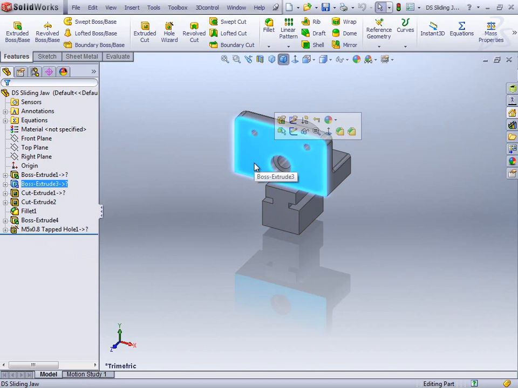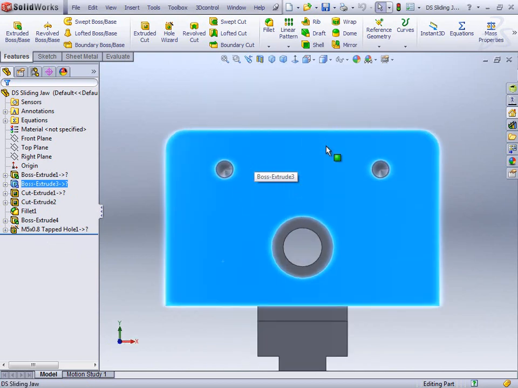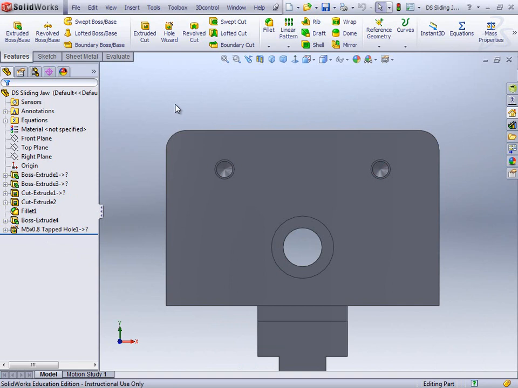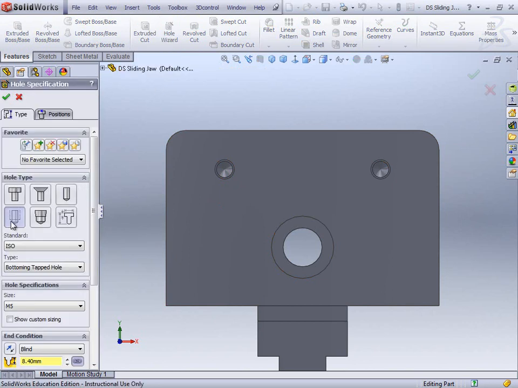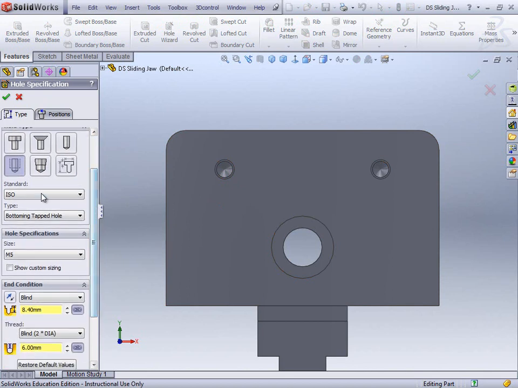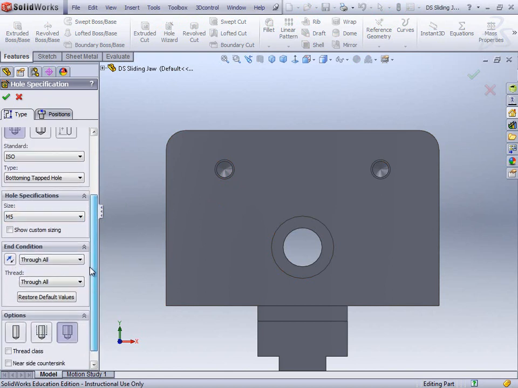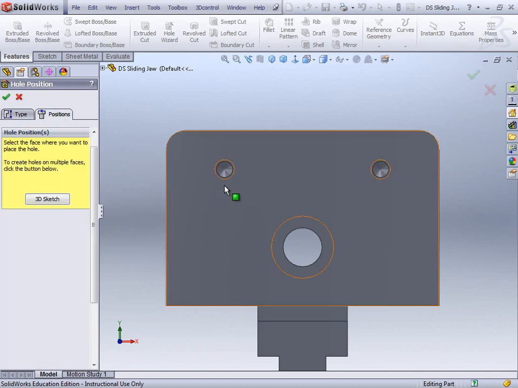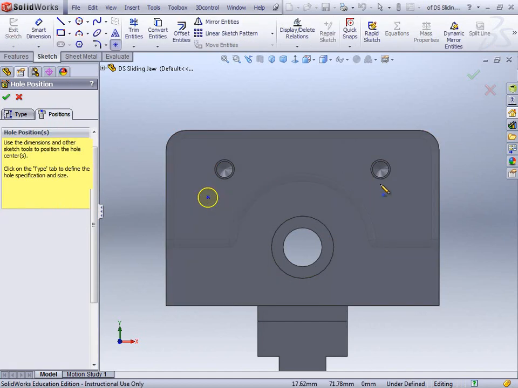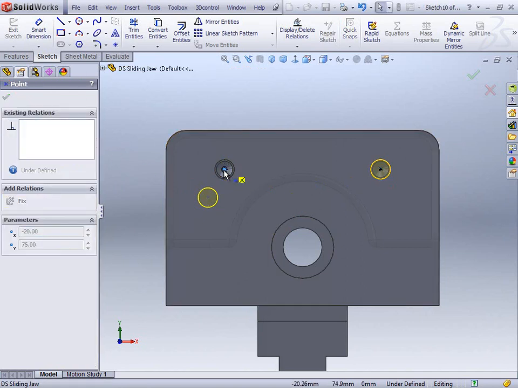Okay, so if I click on that face and go Normal To, really it's a case of redoing everything. That tapped hole has been created with a whole series. So what I've got to do this time is select the Hole Wizard option, select the tapped hole, let's say ISO bottoming tapped hole M5, and we go through all of this again. And then the positions are going to be there and there, and it's a matter of lining those up.